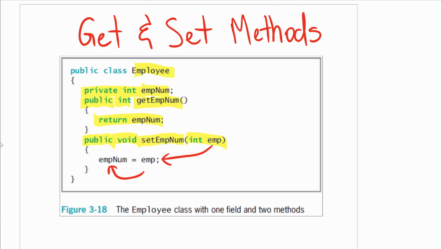So just because you have a private attribute doesn't mean that it can't be accessed. The way you're able to access private attributes is by declaring public methods and then having the methods have a certain functionality that allows you to maybe modify a private attribute or just get the value of a private attribute and bring it to another class.